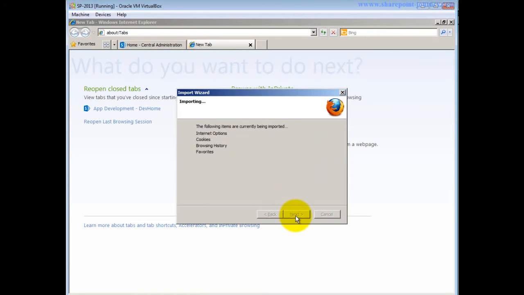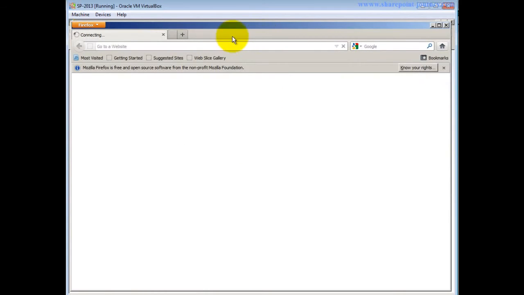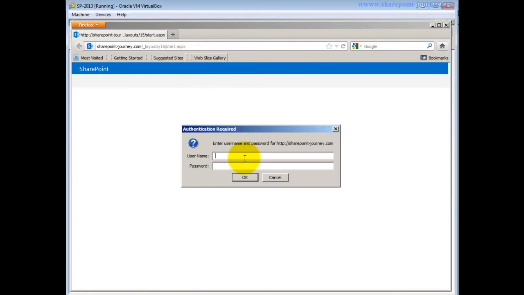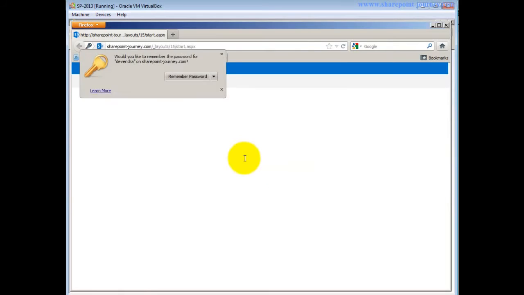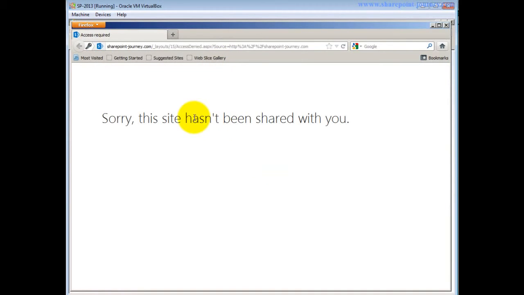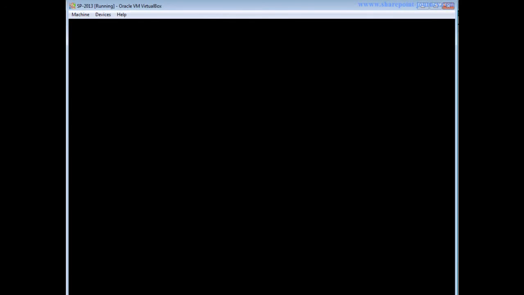Maybe it is still keeping the credentials. Let me open a new browser, where it is asking for the credentials. I'm going to enter my credentials. See, it says, "Sorry, this site hasn't been shared with you." Now I need to have access to deploy this particular app to my site. So I'll switch it back to the administrator again.